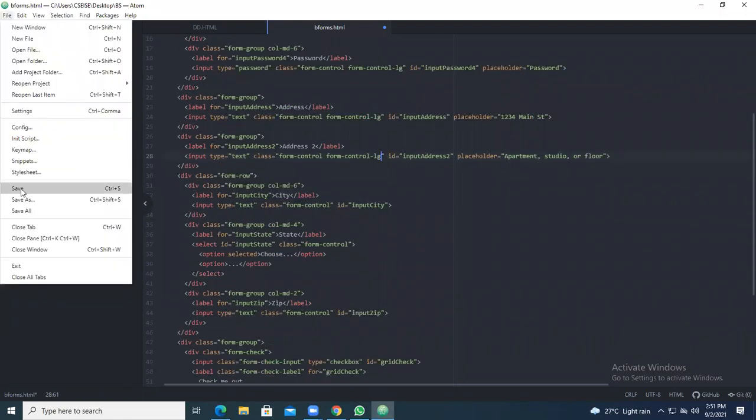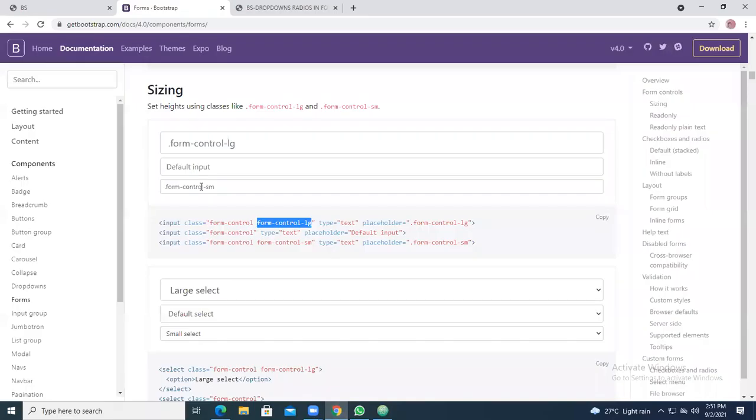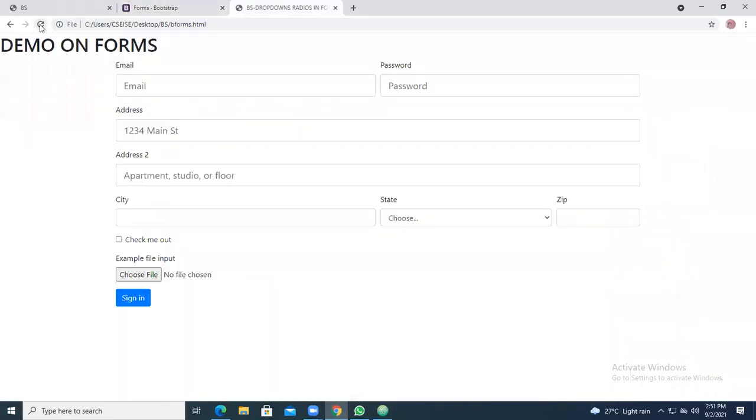So go for file, save the contents and go to your page. Here you can see you are getting email in big, password in big, address in big.